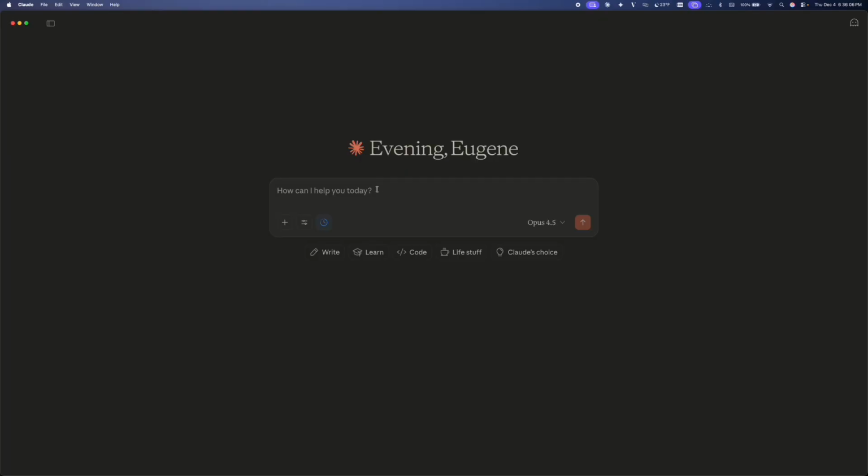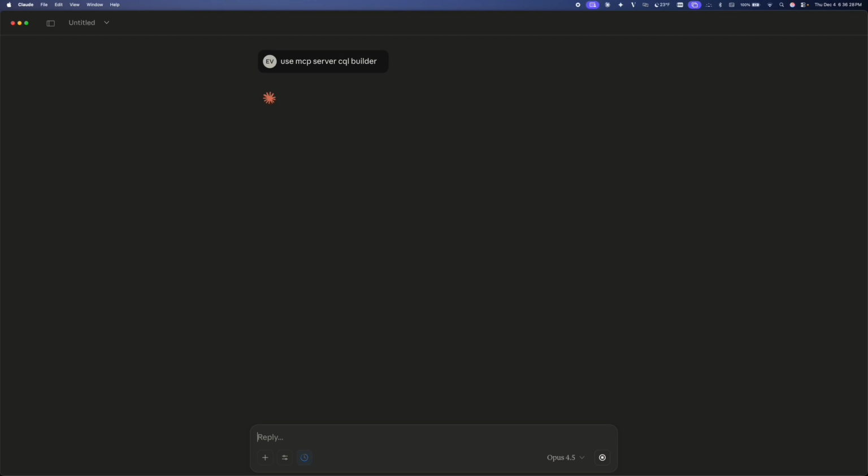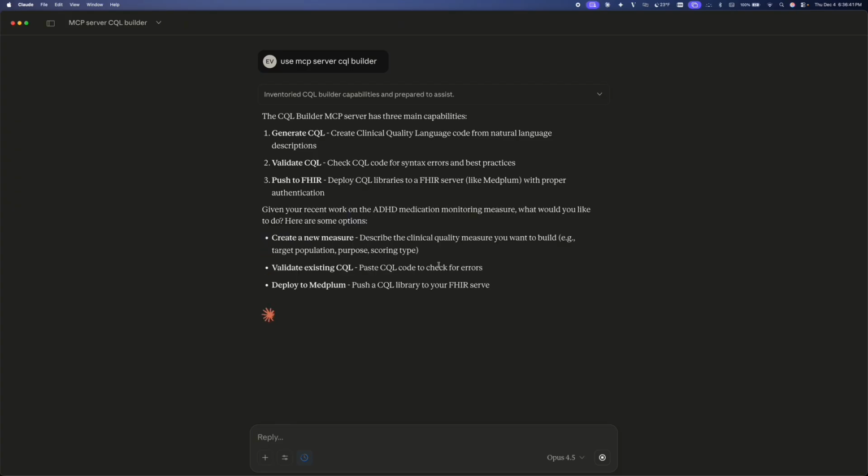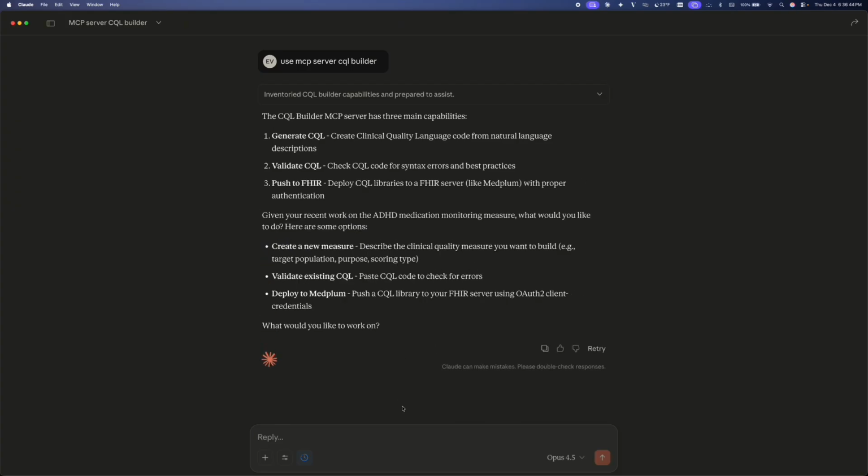I'm starting in Claude connected to a CQL Builder MCP server. This setup does something we've all wished existed. It lets a generative model write CQL within guardrails. So here I'll prompt it something like, use MCP server CQL Builder. And Claude uses structured MCP interactions. The available functions here are generate CQL, validate CQL, and push to FHIR.